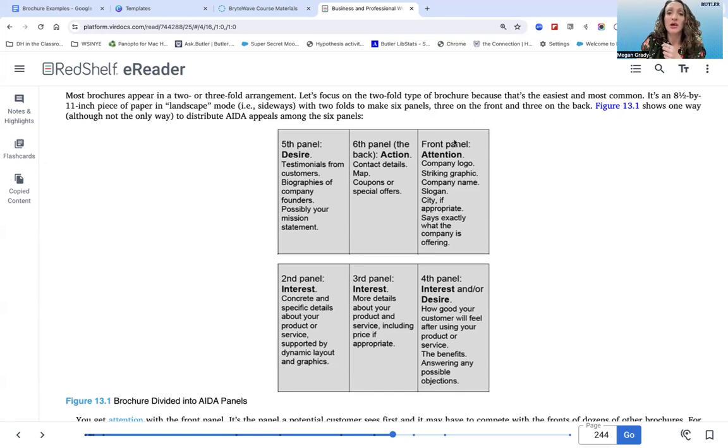And then from here, we dip down. The second panel is actually the farthest panel to the left and the second part of the template. So this is where we start to develop interest, right? Because in ADA, we have attention, interest, desire, and action. So if we're looking here in the interest, this is where you first start to reveal the concrete and specific details about your product or service, supported by a dynamic layout and graphics. So that is typically the second panel.